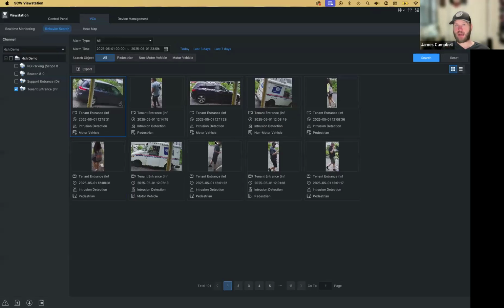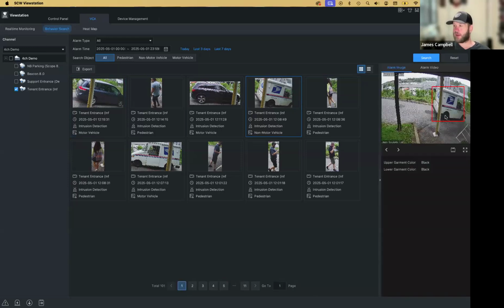And of course, you can choose your time period as well. So I'm just searching for today, but you can search for multiple days, a month, whatever you want to do, or a shorter time period. If you want to search for a couple hours, you can do that too. So I did the search here, and it's now showing all the people and vehicles. And so, for example, when I click this, I can see the thumbnail nice and big here.